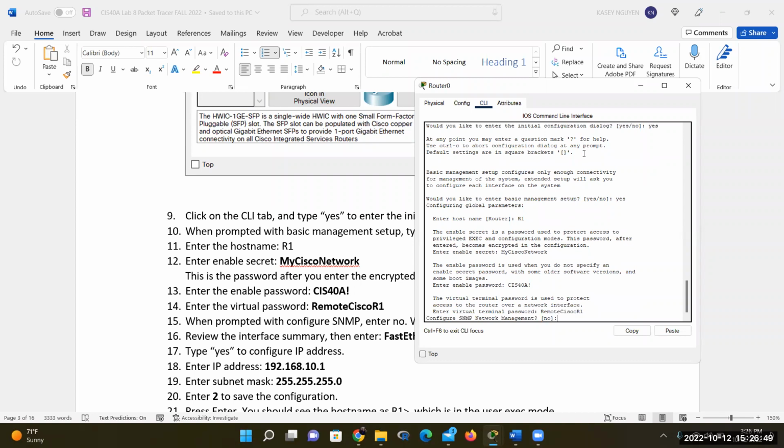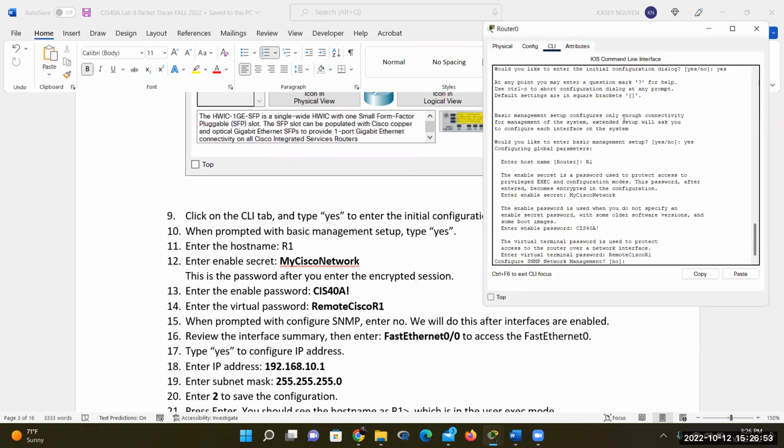Press enter. And then it asks you if you want to configure the SNMP management. We are going to enter no for now. Later on we are going to practice this.